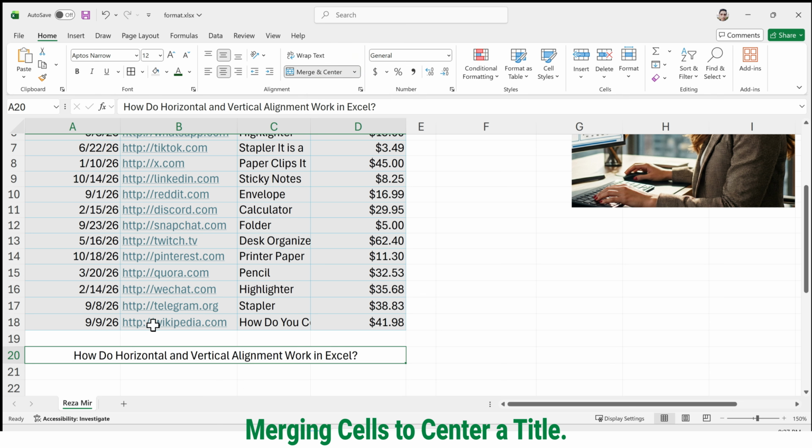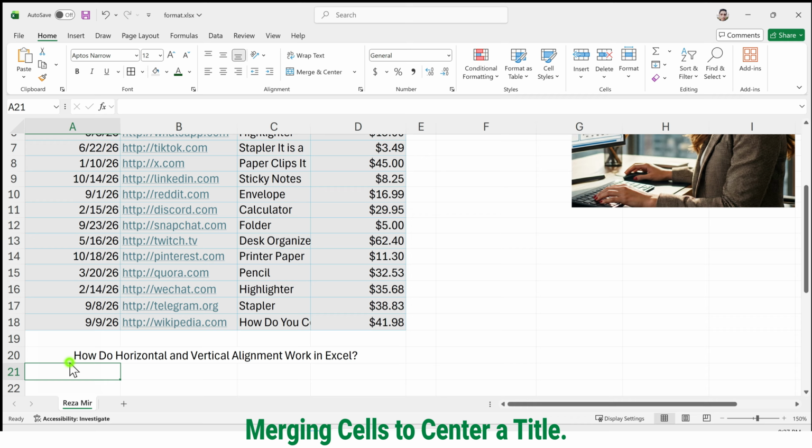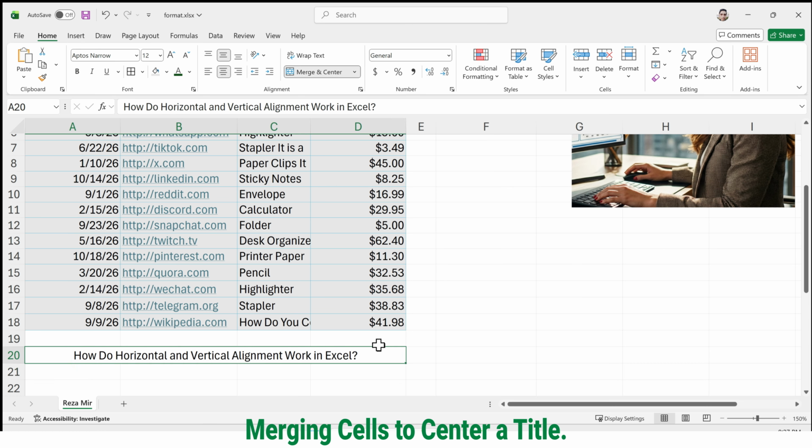When you click Merge and Center, Excel does two things at once. First, it combines those 4 separate cells into one large cell. Second, it centers whatever content was in the leftmost cell. Your title now appears perfectly centered across the merged area.